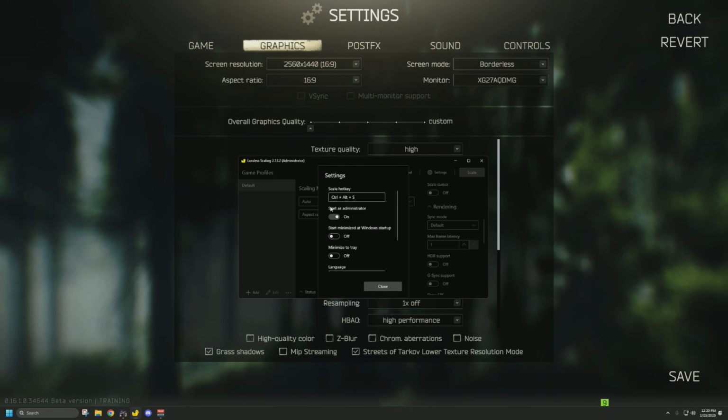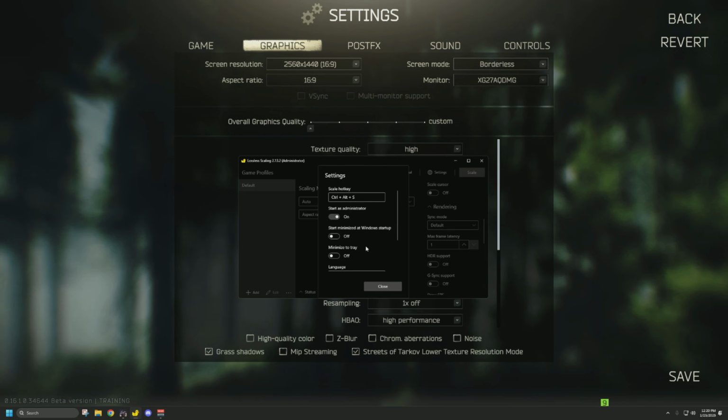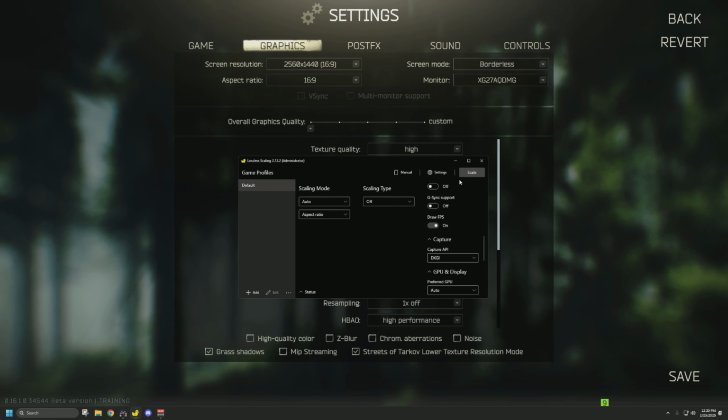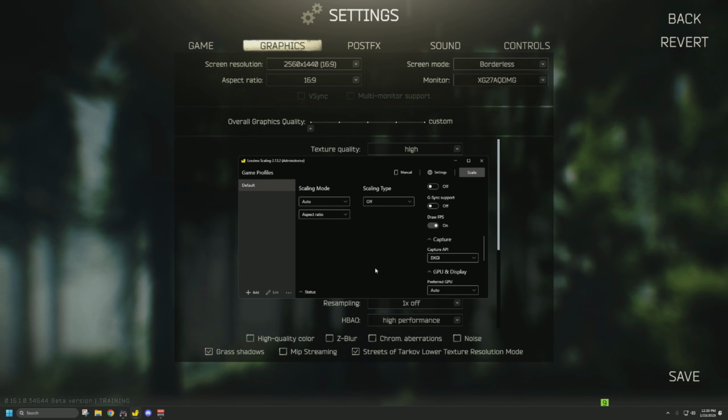Since we're in here, I'll also mention that the scale hotkey is in here too. This is defaulted to Control, Alt, and S, but you can set this to whatever you want. To scale using this hotkey, you can just hit it when you're in the window that you want to scale, and it will scale that window. Alternatively, you can also just use the scale button here and then simply Alt-Tab back into Tarkov. But you can do either way.